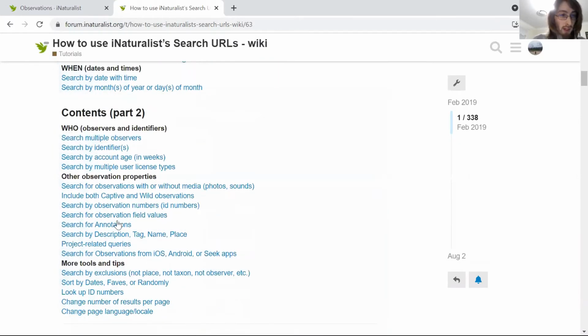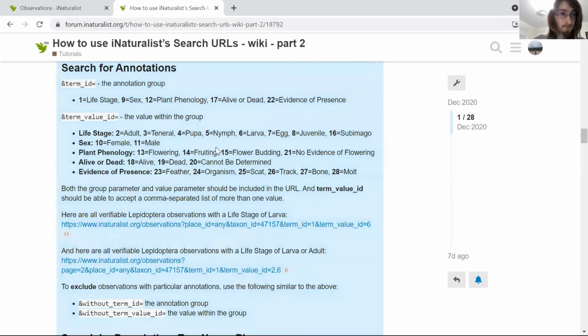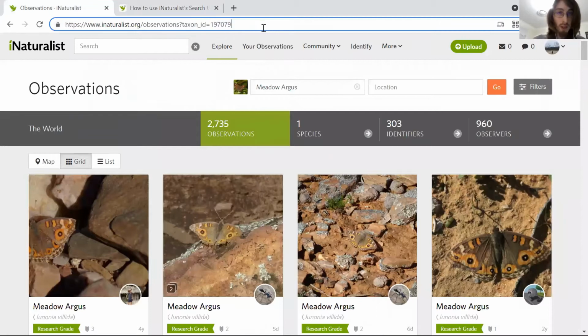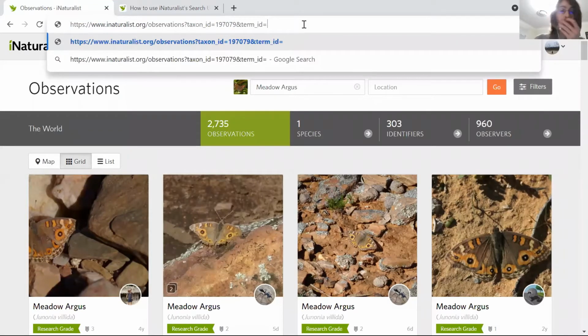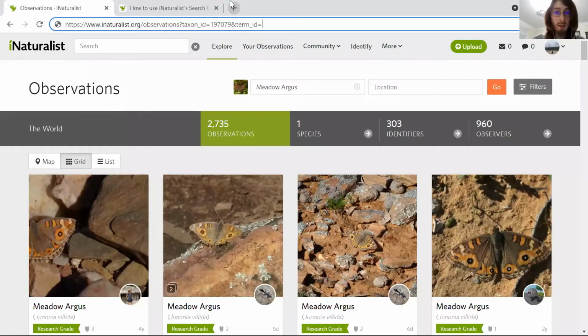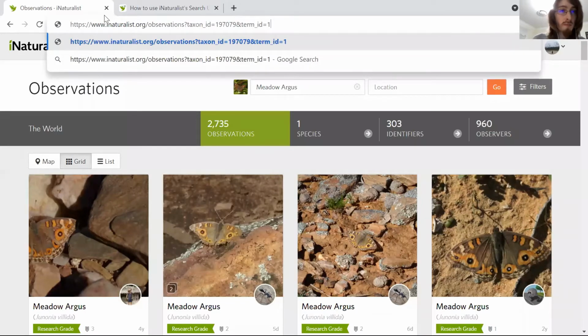Okay, where are our annotations? Okay, so it's mterm ID. So what you want to do is first add the string ampersand, so the and symbol, and then term underscore ID equals. Now in this case, life stage is the number 1. So we will add number 1 there.